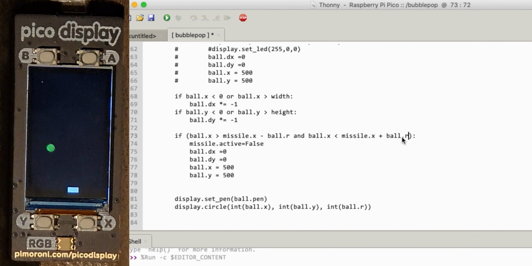So you see ball R is the radius, so you're going to have a central point. If we didn't put this in, if we just said ball X equals missile X, it would be so pixel perfect we'd never ever hit anything. So we have to take in the width of the ball and also to an extent the width of the missile, but that's not as important on this. All right, so that's the X bit.